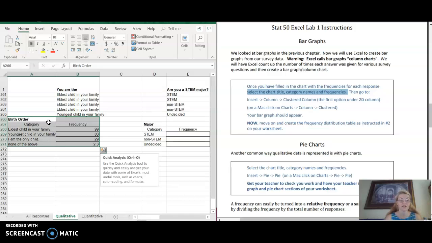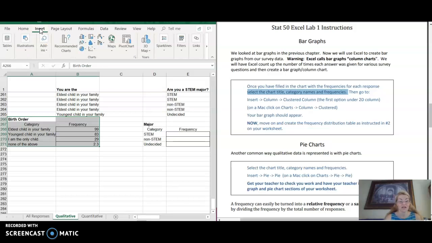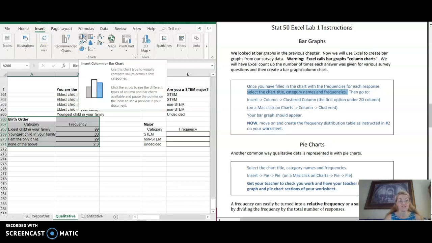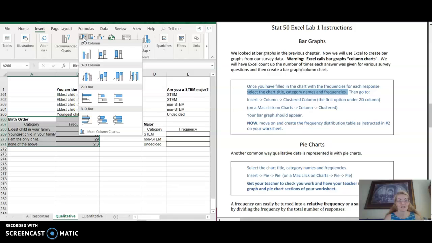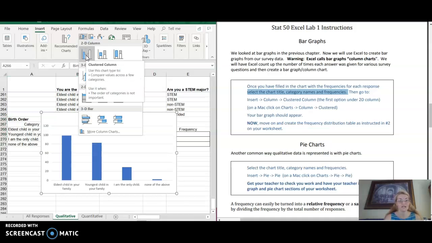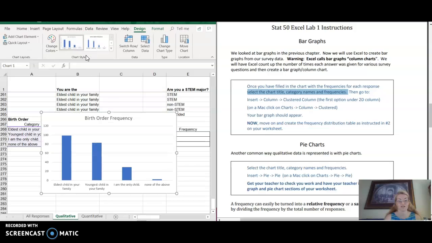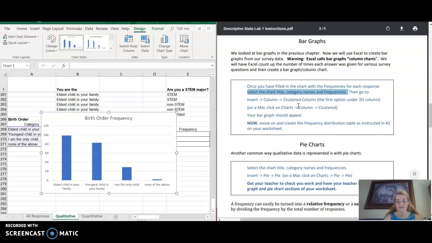Now the very first cell you click on isn't going to look like it's highlighted, but it is. Do you see this green border around it? That's showing me that I have selected my chart title, my categories, and my frequencies. Then if I go to insert, and depending on if you're using a PC or a Mac, Excel might look slightly differently. So look for insert, and you're going to look for charts, right? Specifically this one, insert a bar chart or bar graph, which they call column. If I click on that, it's going to be the very first one right here, clustered column. So I click on clustered column. That's what it's saying right there, right? Your bar graph should appear, right?